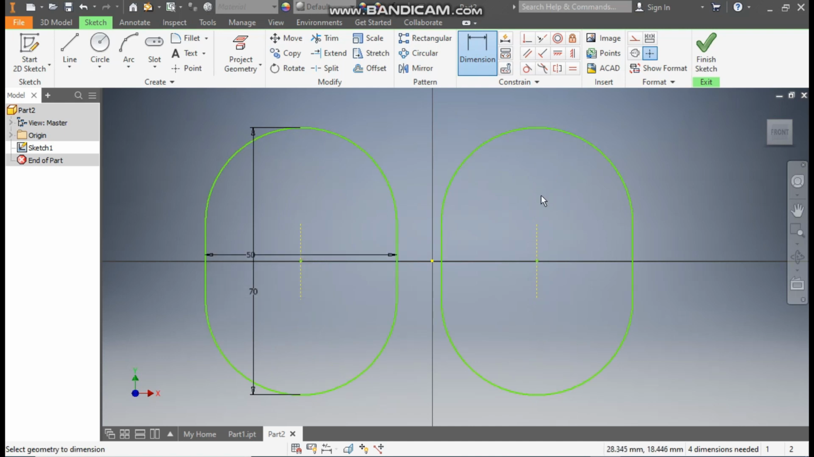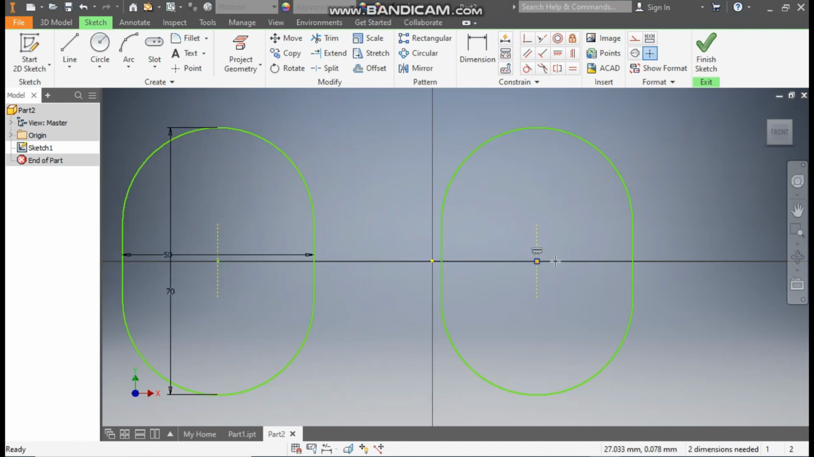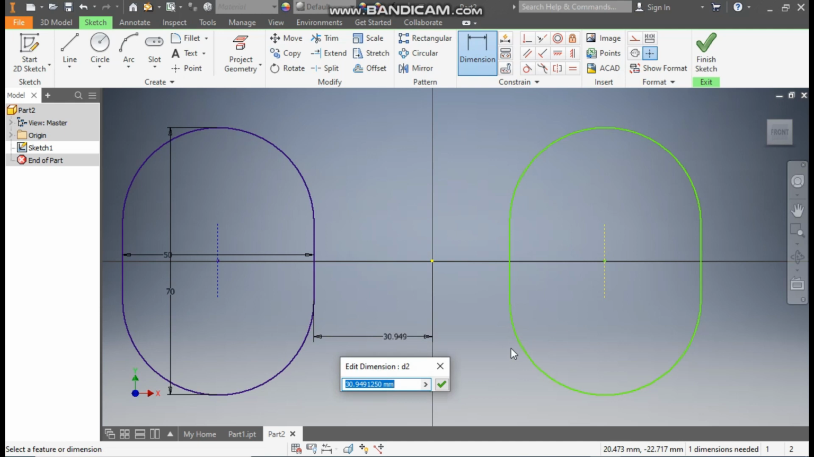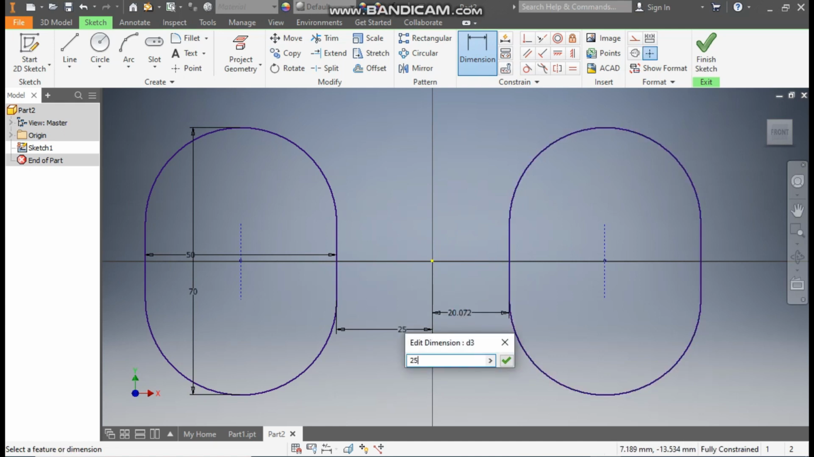Now go to horizontal constraint, select this point and select this center point. So let's select this point and select this point. Now escape. Now here we have a movement and this also has a movement. So go to dimension, select this edge, select this center point. Here we will define the dimension as 25 mm. Similarly here define this distance as 25 mm.